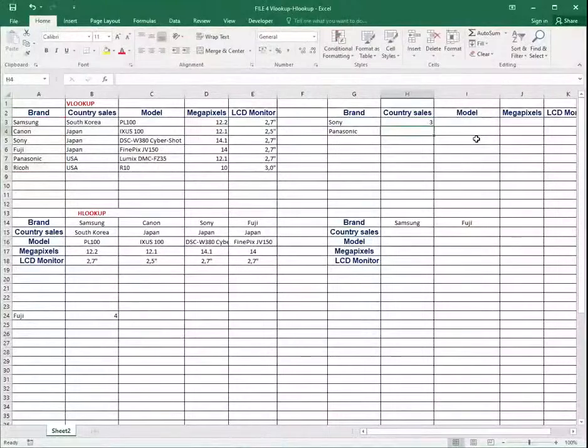Once I enter like that, match has returned what it normally returns. Match has told me that Sony is in row number 3. Sony, if you count, 1, 2, 3. Sony is in row number 3. That does not help me. What I would want, ladies and gentlemen, is information about what I have asked this thing to do. So how do I bring words into this particular match thing?